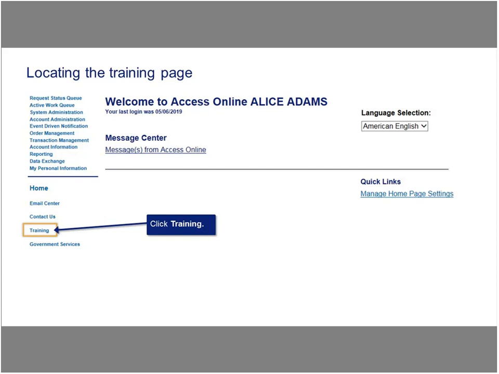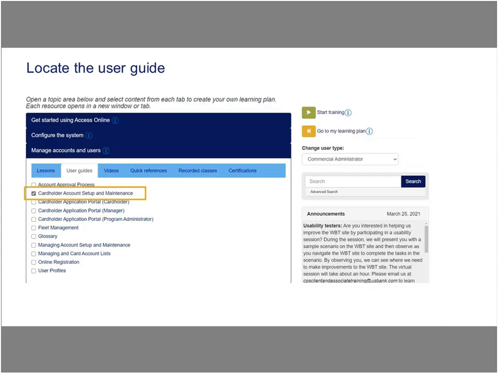So you may have seen it before, but I want to just touch base quickly on our web-based training site. If you click training from the home page, this web-based training site will open in a new window. All the materials that relate to card accounts are under the Manage Accounts and Users topic. The user guide is under this second tab here, Cardholder Setup Account and Maintenance. You can use any of these other resources as well. And don't forget you have your search box. So you could put card setup in the search box if you're not sure where it is in the web-based training site, and then it will take you straight to the resources related to card setup or maintenance.